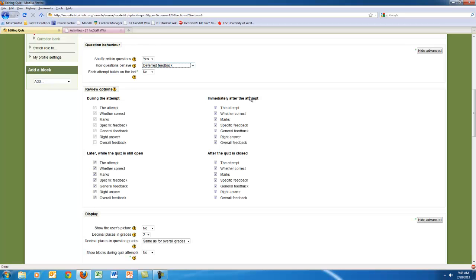Immediately after the attempt means that once they have actually submitted all their answers, these are the things they'll see. And you'll notice that they actually have checks and they're not grayed out, which means they get to see all these things. So if you want to say, well, I want to let them see the attempt and whether it's correct, marks, and all that kind of stuff, but I don't want them to see the right answer, then I can uncheck right answer. Later, while the quiz is still open, means that they finished the quiz, but it's still open and available for them to go back and maybe review.